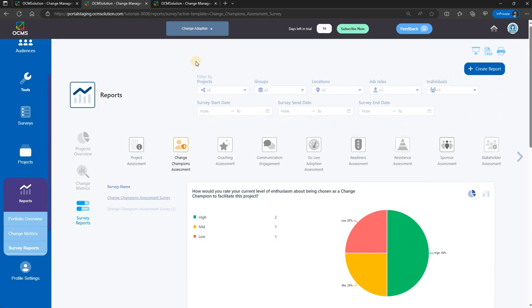And that brings us to the end of this quick demo of the survey reporting page. If you have any questions, feel free to contact us anytime. We'll be happy to help.